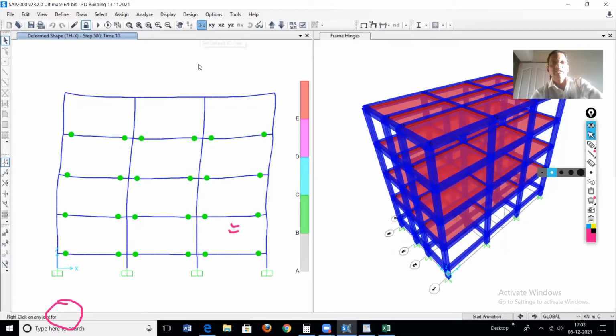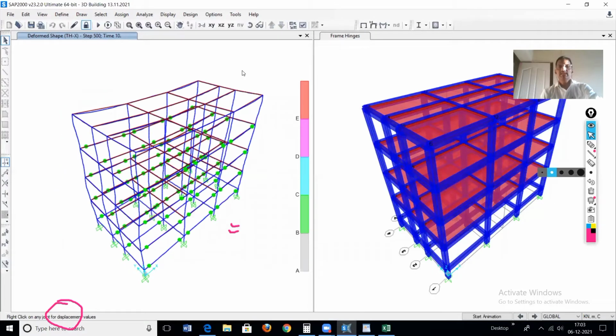Okay, so if we see the 3D view, these many hinges have been developed, and all the hinges are in the immediate occupancy state. So here this is the status bar. Everywhere it is green. That means after 10 seconds hinges have been formed, but they are in the immediate occupancy state. That is, it just crossed the yield stage. In this way we can see the hinge status.